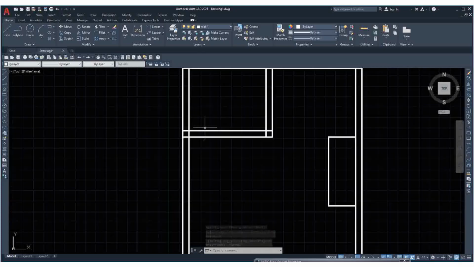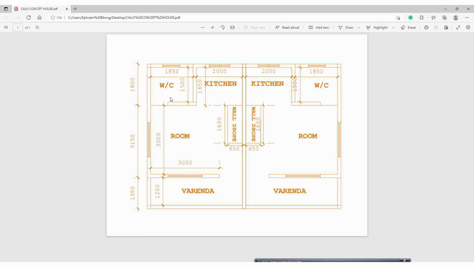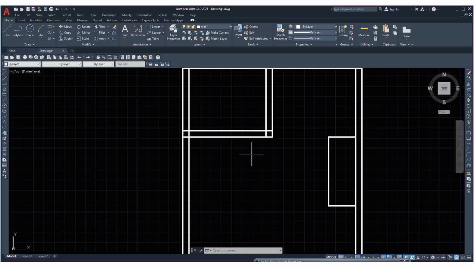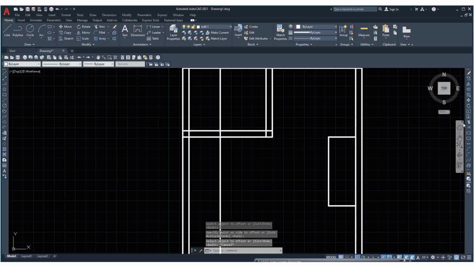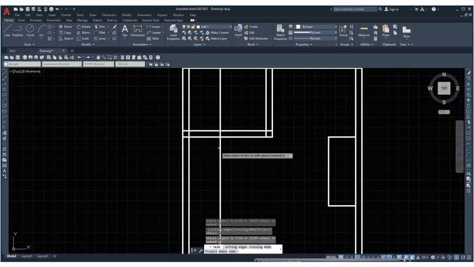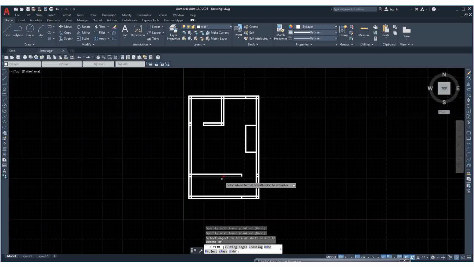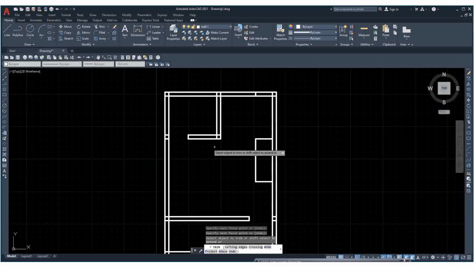Also, this is a toilet door, so 750. This door here, so 750 millimeters. So you click on offset and type 750. Press your enter key. You click here and click here. So from here to here is 750. Escape key. Click on frame and enter. You click and you click. So we're making progress.